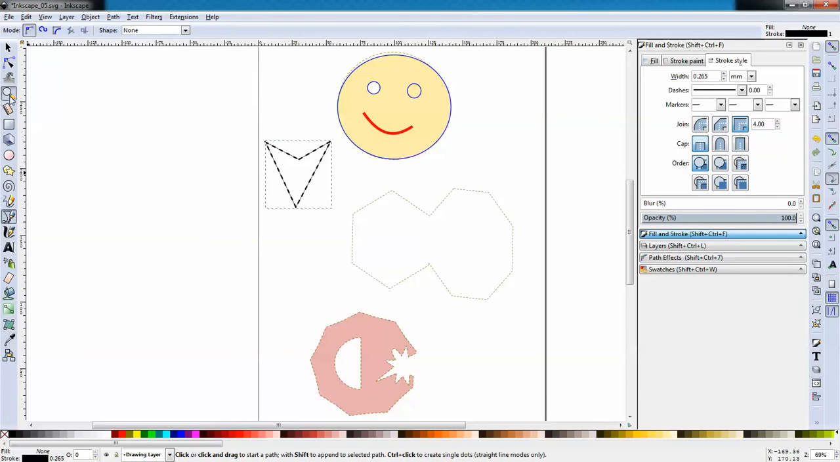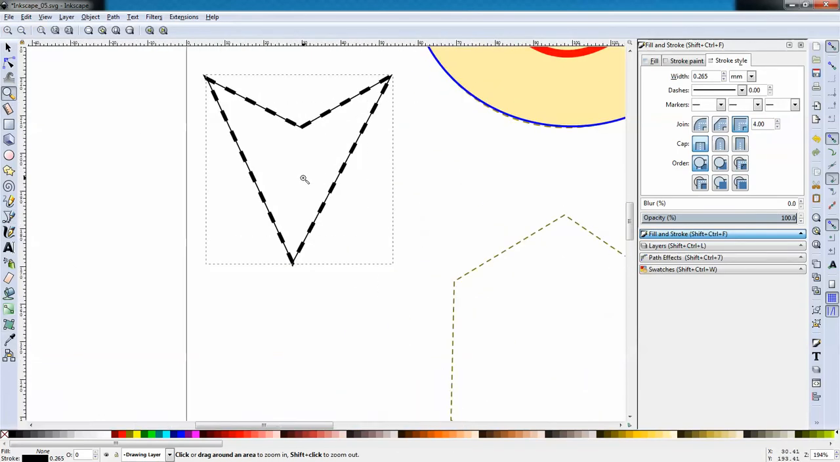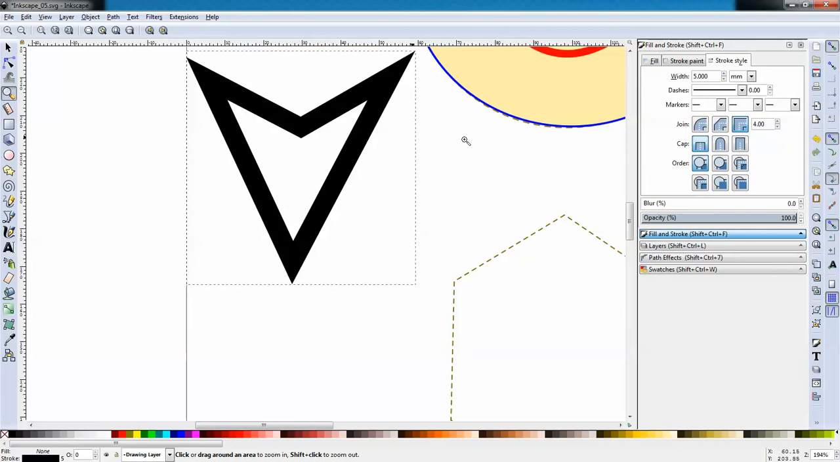Because, let's zoom in on it so we can see it. So we're going to zoom in on this. I'm going to change the stroke to be 5 so we can see it. Okay, no, that's too big. Let's change it to 3 and hit tab.